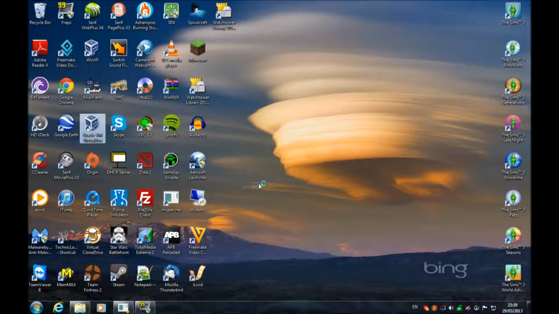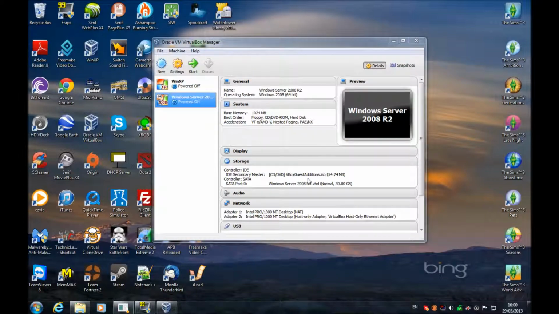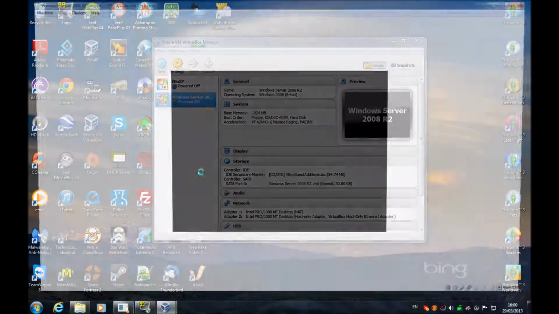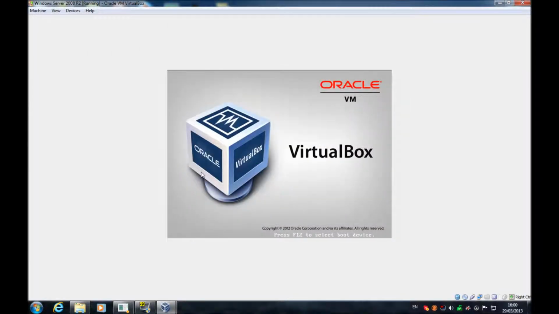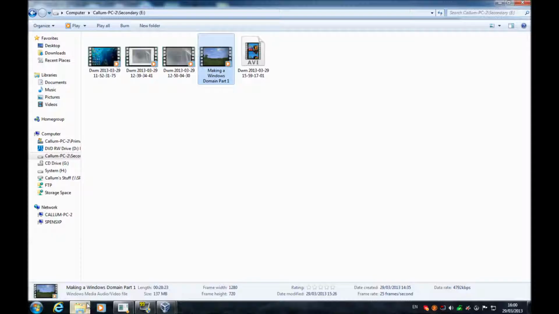So, in this episode, we're going to carry on where we left off before. In the last episode, we finished configuring our server so that we could actually start working on it. And obviously the server operating system is Windows Server 2008 R2. And today, in this episode, we're going to look at creating our own domain controller. Let's get to that.